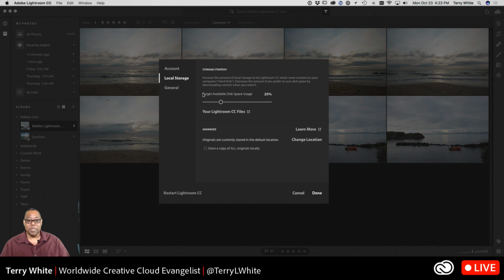But this becomes a more interesting slider here. Of course, putting the photos where you want them to be is important, but deciding what percentage of those photos are stored locally is probably a better thing to talk about right now. Since everything is synced and backed up to the cloud automatically, at what point do you not need it on your drive anymore? And that's what you're deciding here.